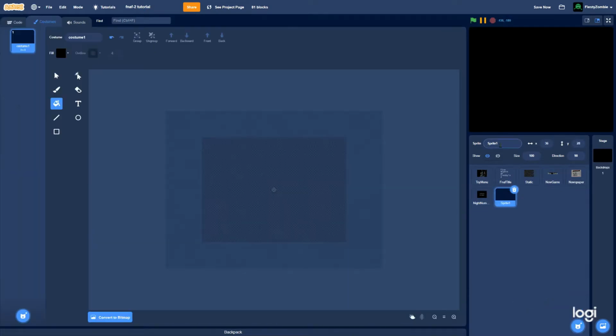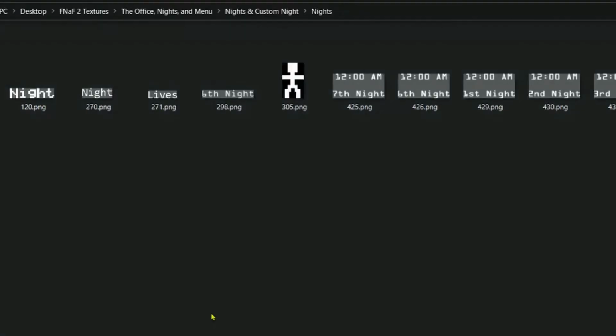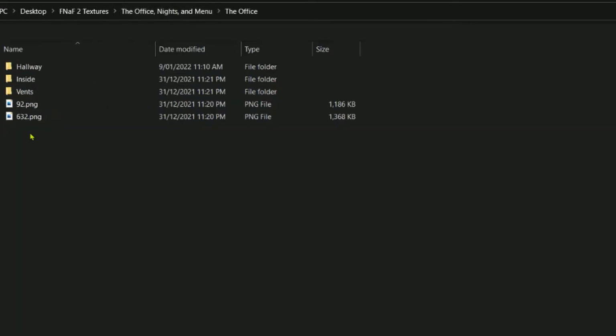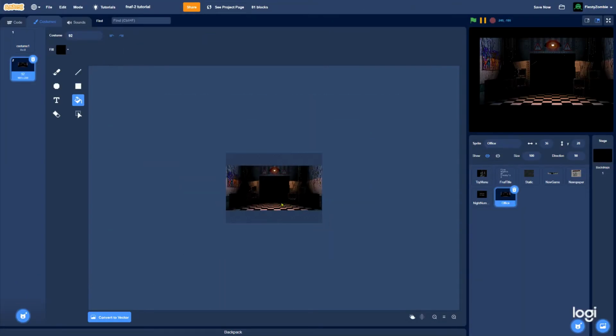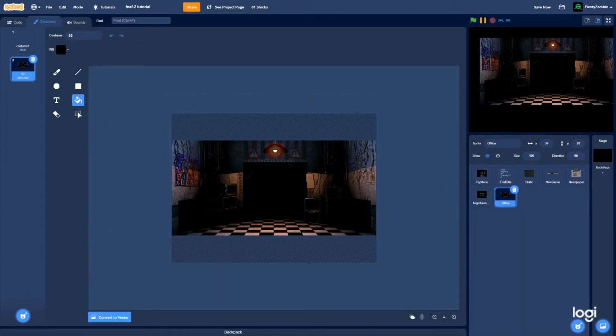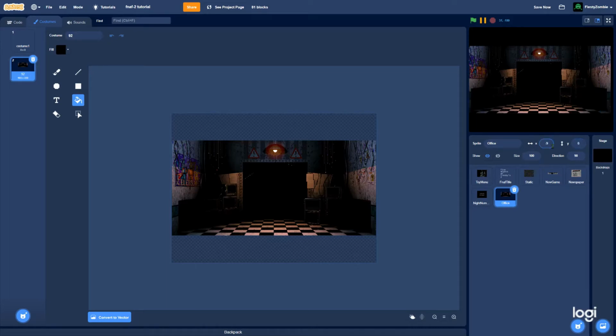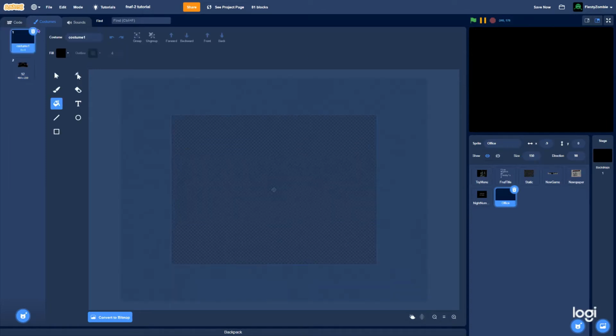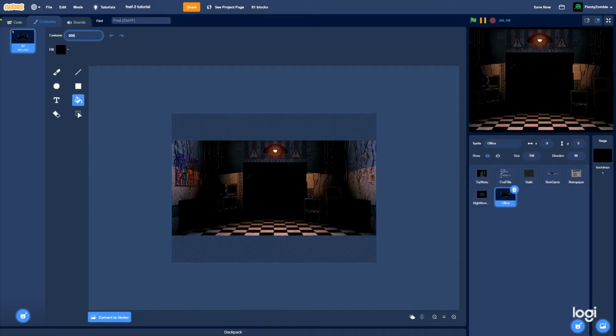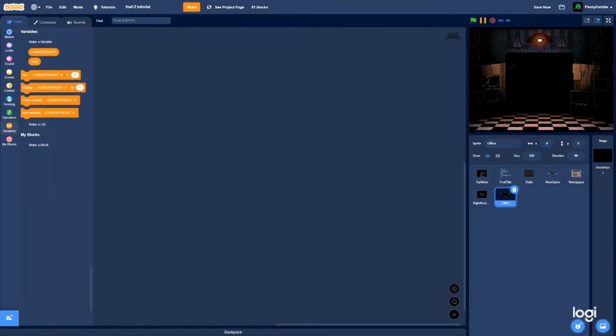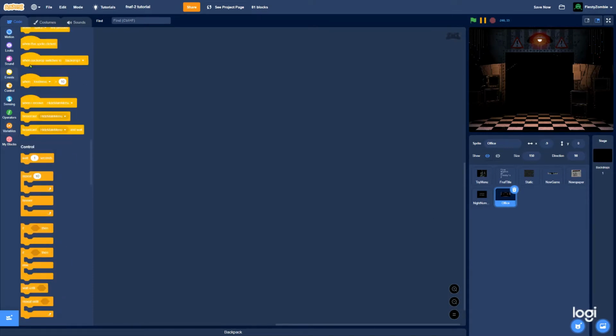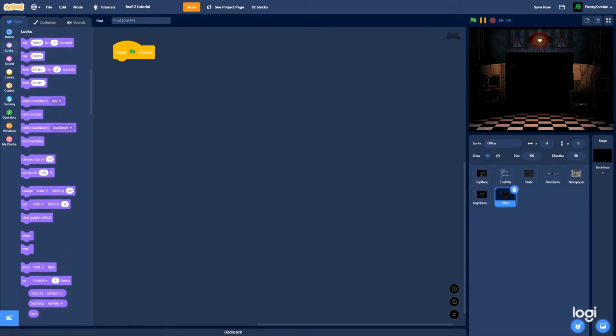So to do that, we're going to make a new sprite and we're going to call it office. Let's upload the costumes. It's going to be in the office nights and menu, the office, and upload this 92.png file here, and we have our office right here. Okay, good. Now for the office, the X needs to be at -9 and the Y is at 0. And we also need to set the size to 150%. And we can delete the first costume. And I'm also going to call this 000. Okay, so inside the code, when the flag is clicked, we're going to hide this sprite.